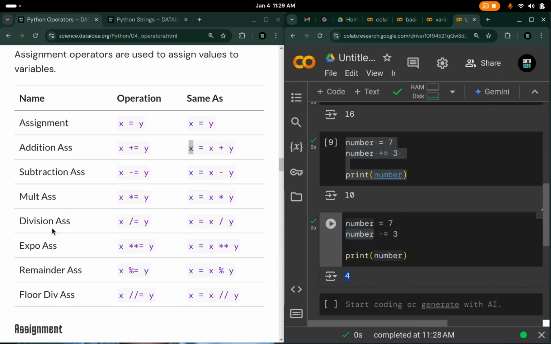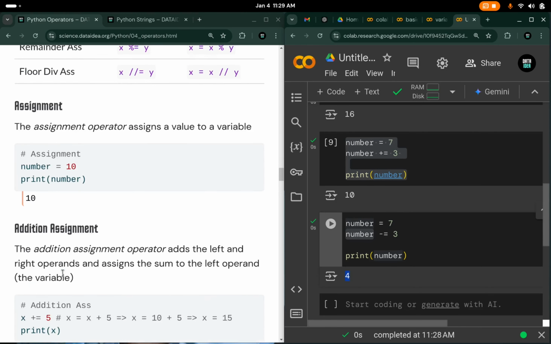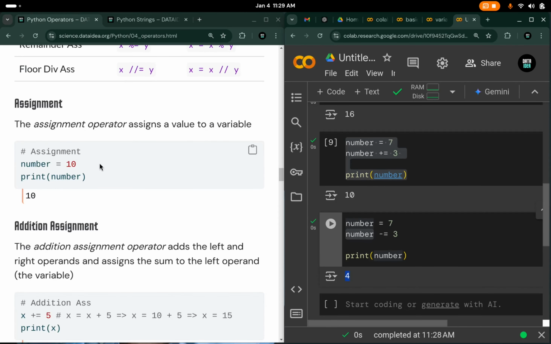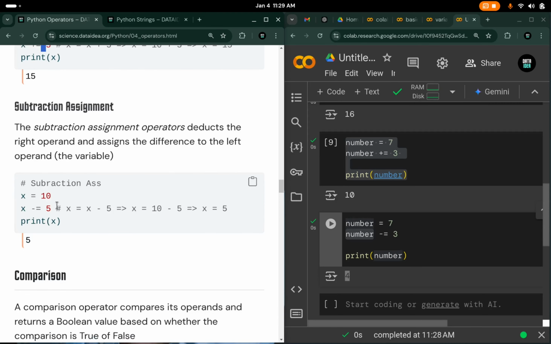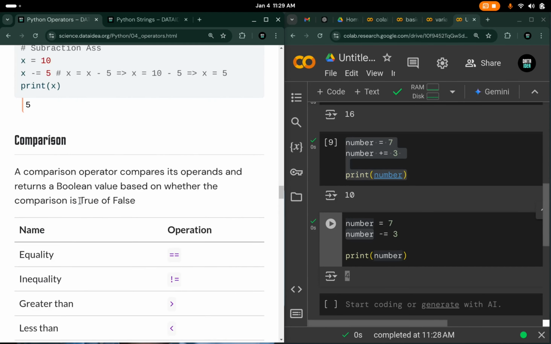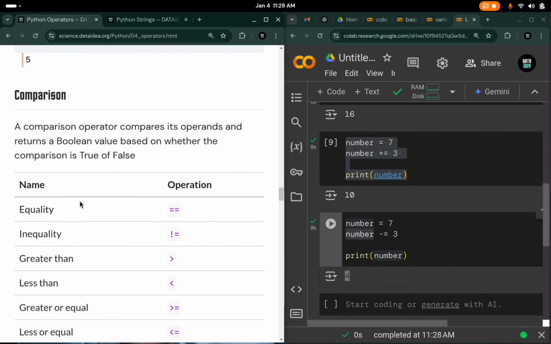Same for multiplication and for division and for exponentiation, then for remainder and floor division. Here are all the examples on the website. Again, all these materials are on the website science.dataidea.org. Here we have an example for assigning 10 into a number. Here we have addition assignment. Here we have minus subtraction assignment. And then this will take us to the next type of operators that we should discuss, which is comparison operators.